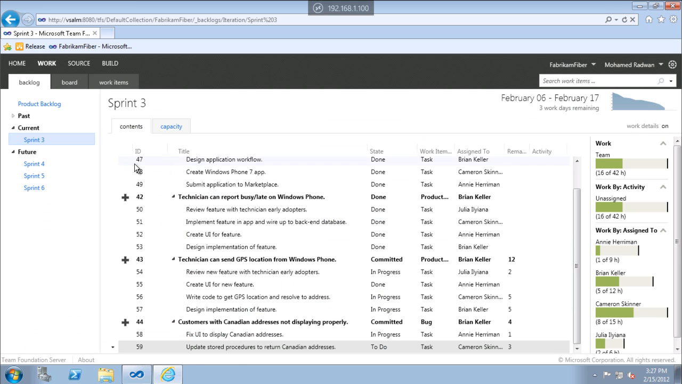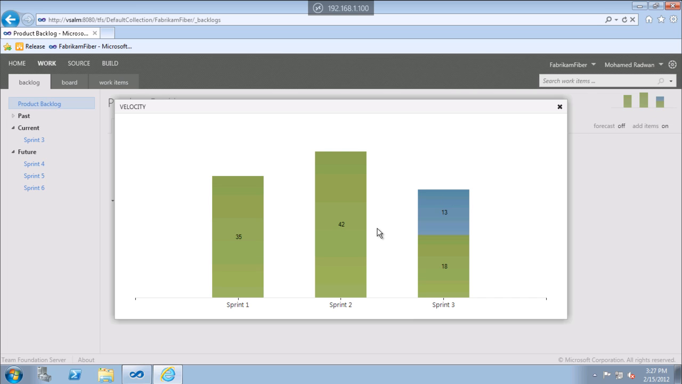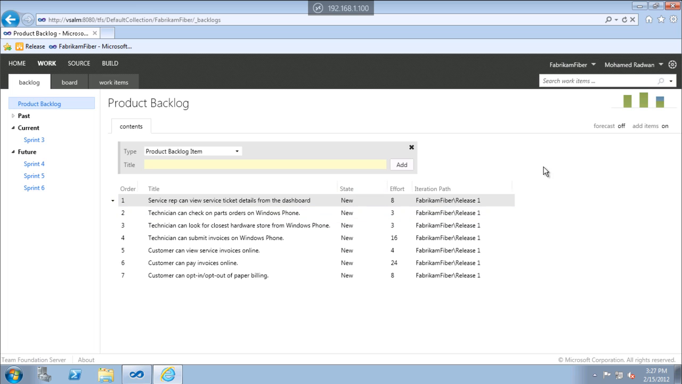Okay, if I go to backlog, now we can see the velocity. It's very important, as we mentioned before, because depending on the velocity I can forecast for the coming sprints. So we see here that in sprint 1 we completed 35 story points, and here 42, and in sprint 3 we completed 18 story points so far, and we have 13 not completed yet, and we expect to finish this at the end of this sprint. So now we can know the velocity of the team, and we can depend on this velocity.